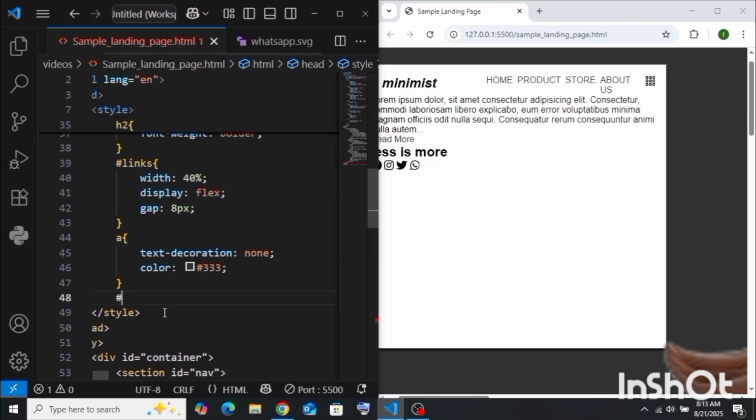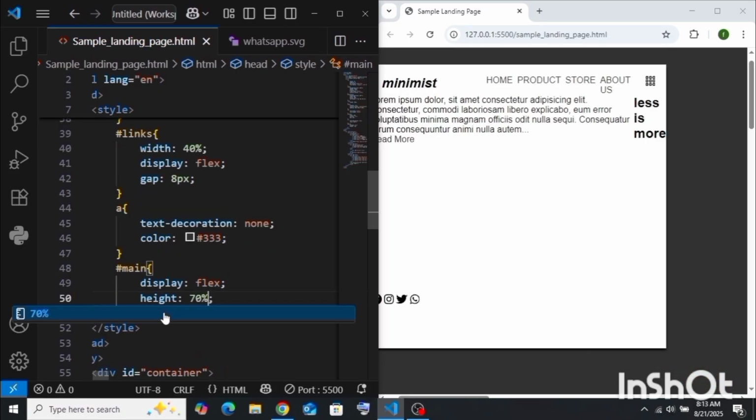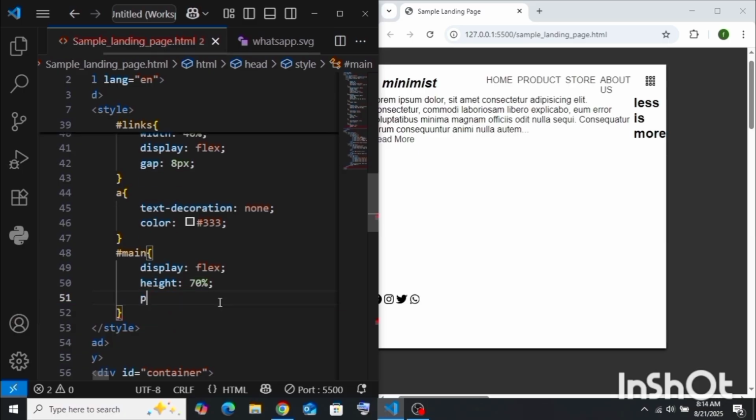Inside the main section, to be on a single row, I'm going to use display flex too. Display flex will allow the block tag to have the attribute of an inline tag. So with display flex, we let them accommodate other tags beside them. Then I'm going to give it a height of 70% of the container, not of the body of the container.